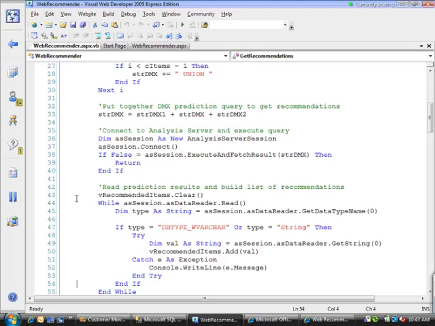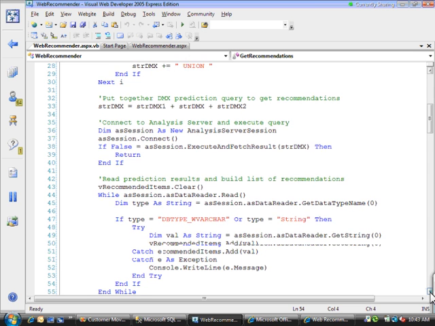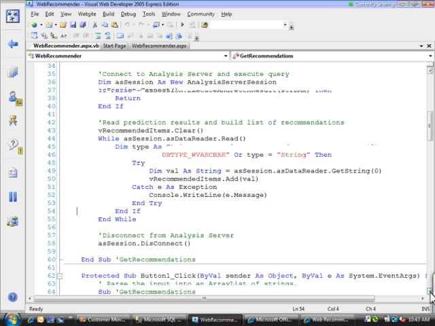Parse through those results and write them out into the grid view, this view of the recommended items. And so it's really very straightforward. Once I've got the parameterized query, I construct this dynamic string using the items that I've parsed from the user's input, send that to the analysis server, get the results back as a data reader, step through the data reader, and put those results into the recommendation pane at the bottom. The analysis server is then cleaned up.